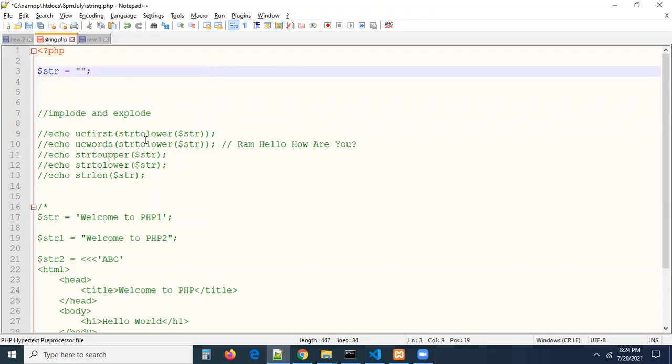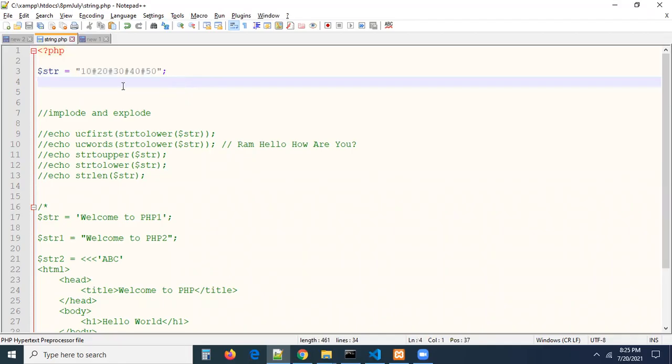You can separate a string with any character: 10 hash, 20 hash, I'm going to take 30 hash, 40 hash, 50, 60, something like this. Can you see each and every number is separated with a character, but it is all in double quotes? Definitely it is going to become a string, but every number is separated by a special character. I used hash. Use only one symbol; don't use multiple symbols.